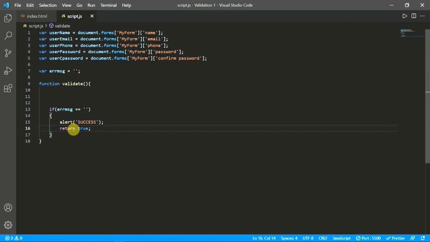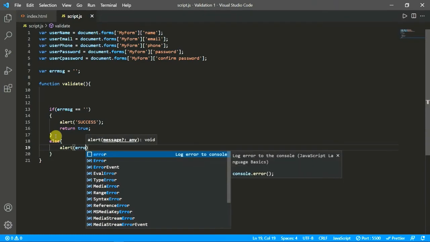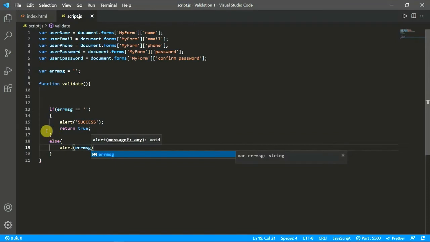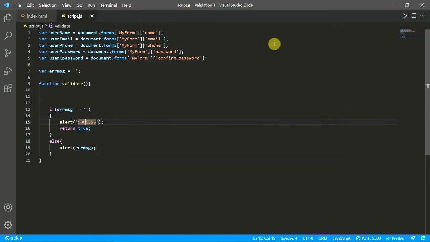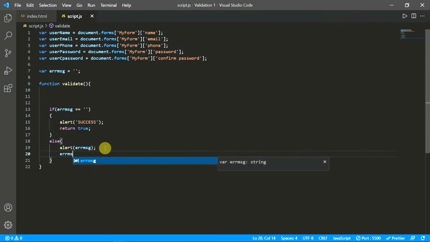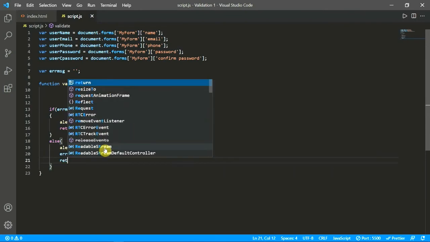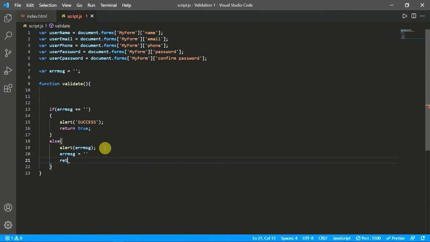Else, if we have something in our error message, we will alert it. The alert just prompts the message in our browser, so don't worry about that. Then we will clear the error message by setting it equal to null, and return false. So this is our condition to return our validation. Now we will see how to populate our error message and check for validation.